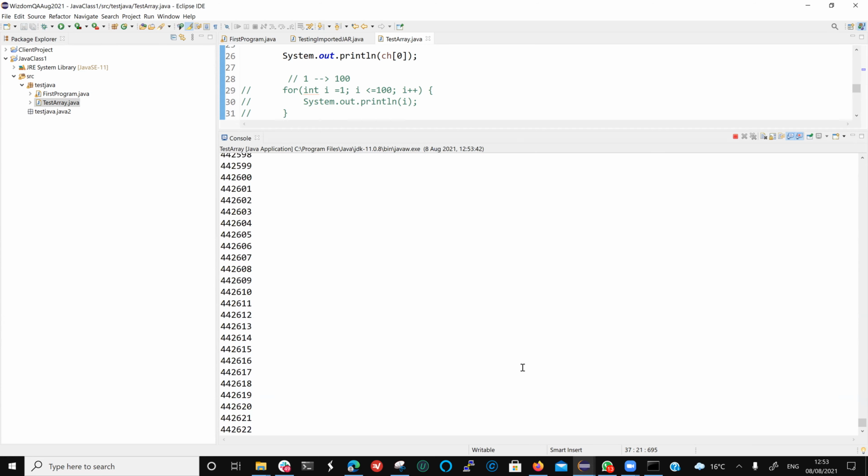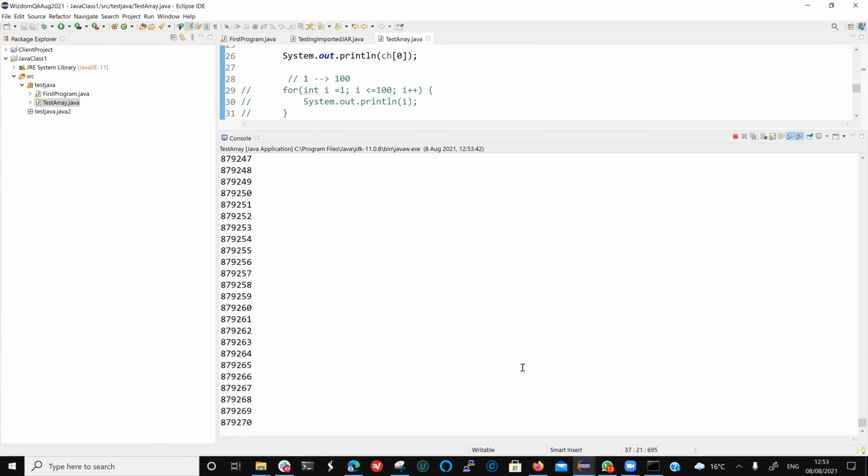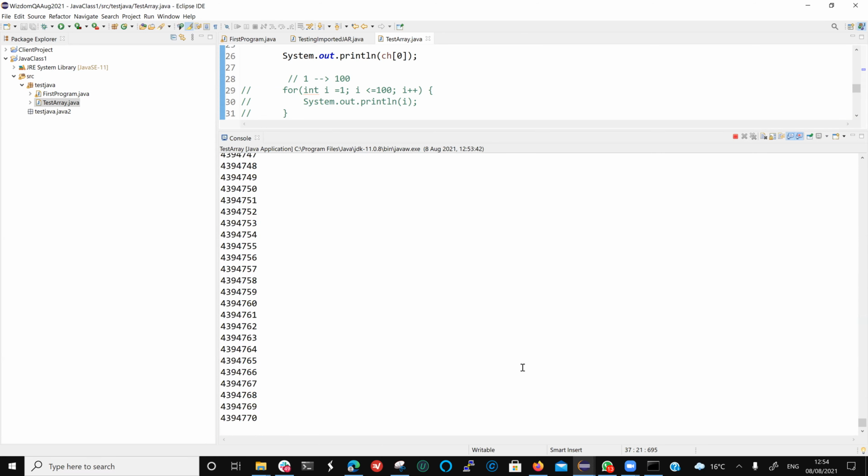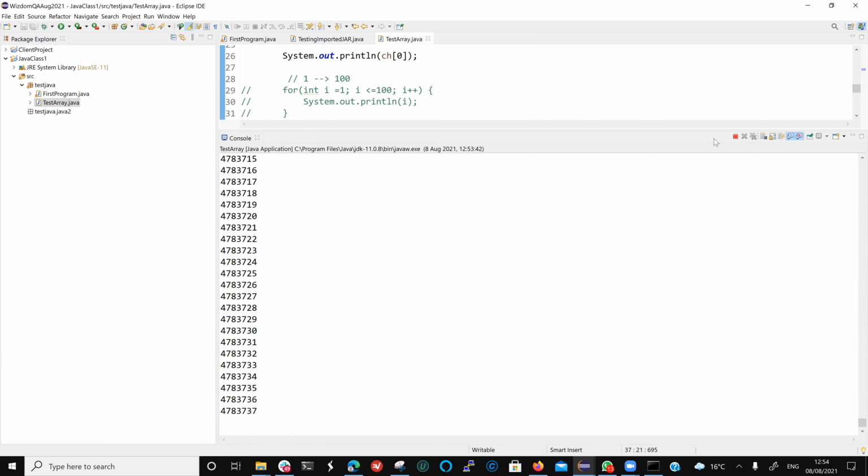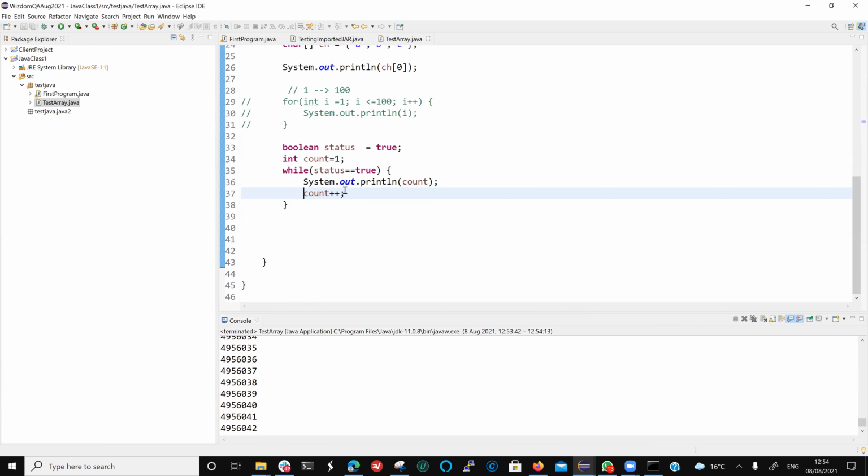I'm just stuck in an infinite loop where I'm just printing. Why is that? Because this integer is getting incremented. I'm not really providing any option to break out of that loop. Okay, I can stop this program and I can design my program in a way that I can come out of the loop when I hit 100.